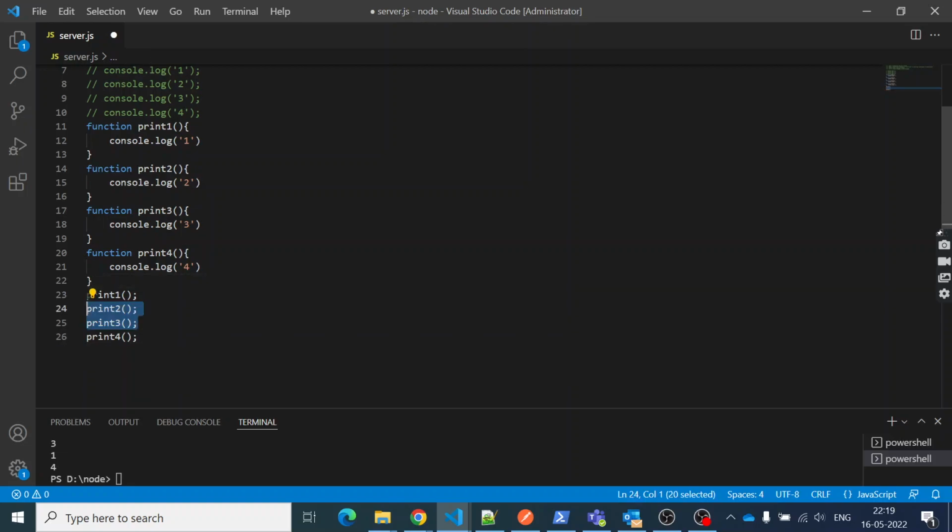Let me use the same. So print 1, 2, 3, 4. So same we are using here. So let me run it again for the production. 1, 2, 3, 4. Okay, so now I will add set timeout here.